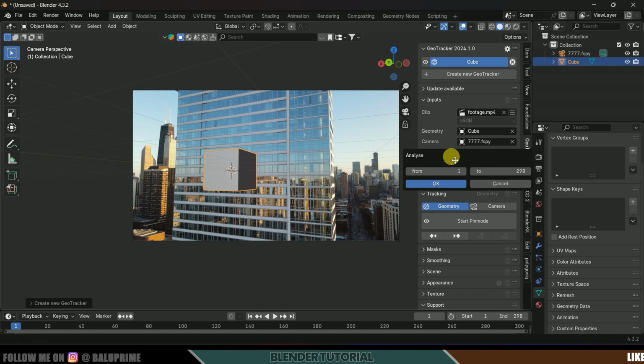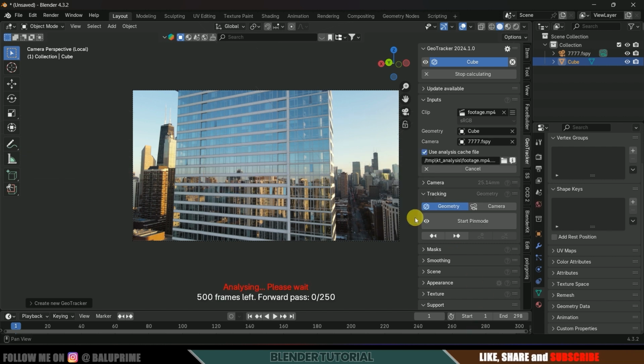It will ask for frames. So I will reduce the frame rate to 250 since the timeline is 250. I want only 250 frames, and okay. So now you can see it is analyzing our footage.